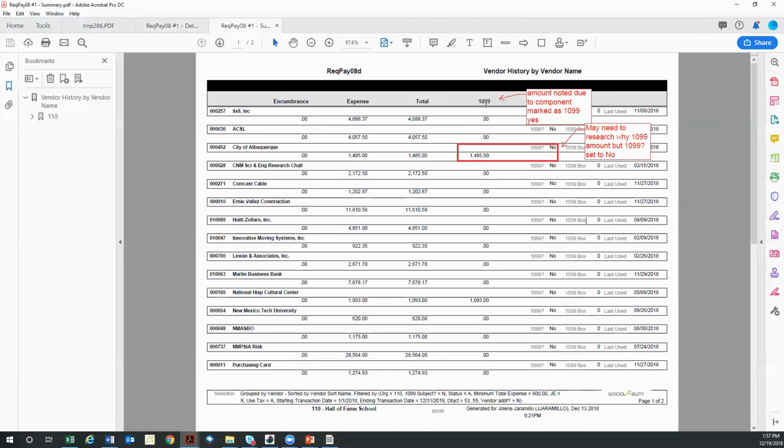So this field here where it says 1099, this is noted if the component is marked as a 1099 vendor or 1099 box. However, here, I shouldn't have marked that. On this field here, this is saying that that vendor is set to 1099 no. So I may want to look at this vendor to see, should they really receive a 1099? And in this case, I know it's the City of Albuquerque, which is exempt, so I will not look into that one. However, down below, I may choose to look at this one.